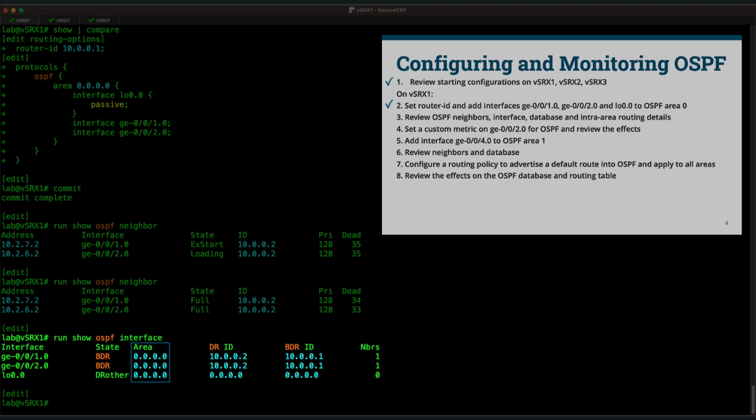We then have the area of the participating interface. Since we've only configured a single area so far, all of the interfaces are showing to be in Area 0. Next, to the right, we have the router ID of the DR on the broadcast segment, if one is elected, and the router ID of the BDR on the segment, if one is elected. Finally, we see the number of neighbors seen on each of the participating interfaces.